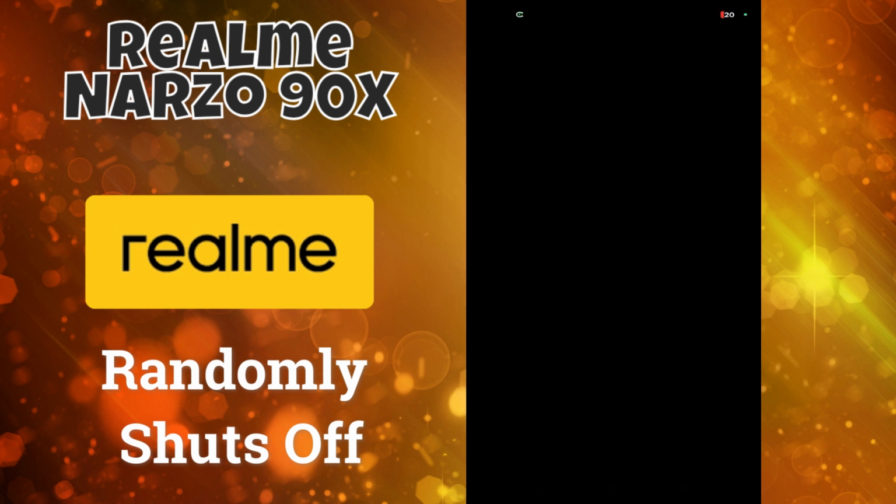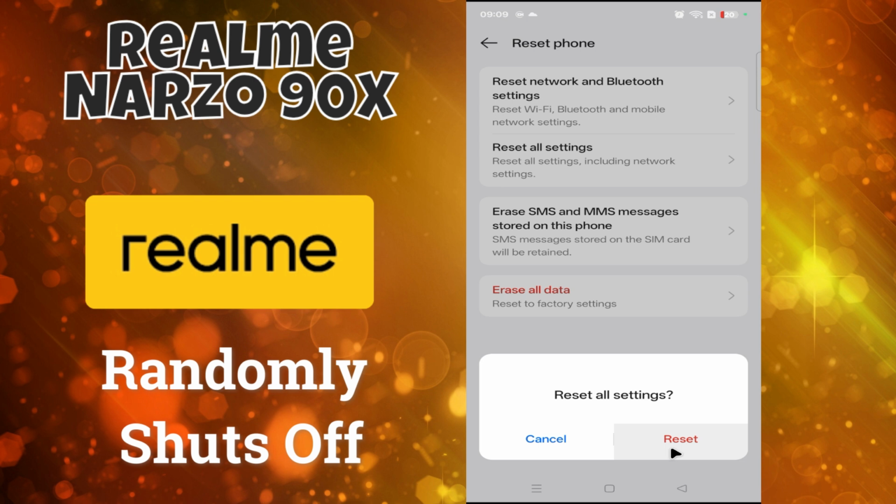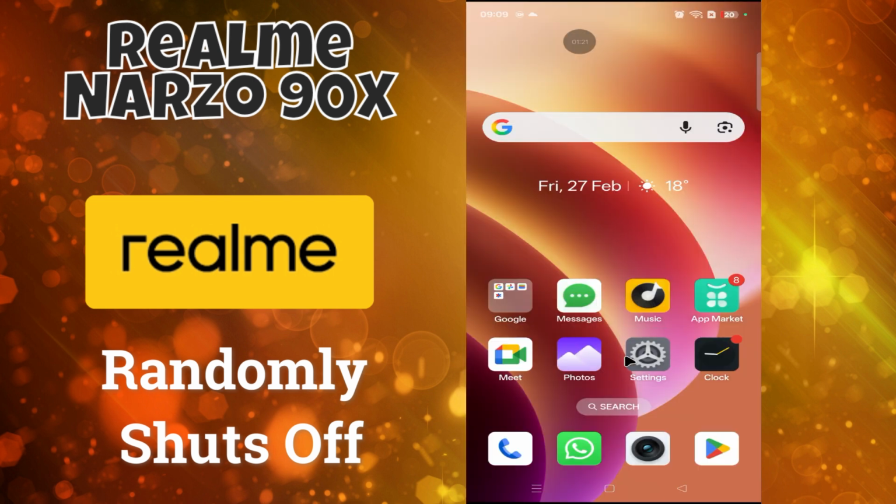Enter your phone pin and click on reset. After clicking on reset, go back to the home screen. You will see your problem is solved. So that's how you can fix randomly shuts off on Realme Narzo 90x.